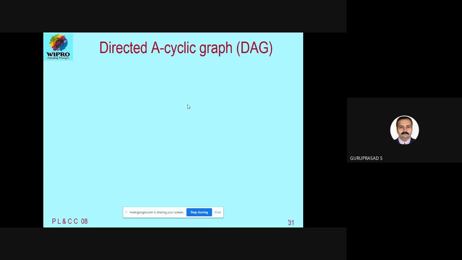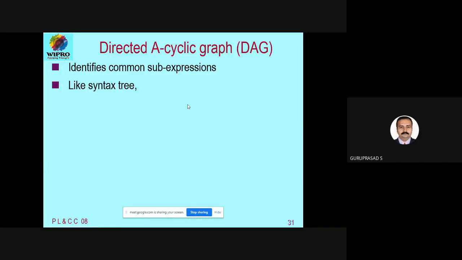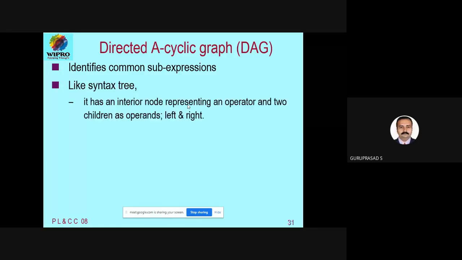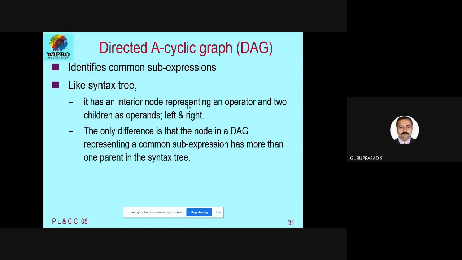How is it? Just have a look at it. It identifies the common sub-expressions. It's like a syntax tree, with interior nodes representing the operator and two children, the operands, left and right. The only difference is that a node in a DAG representing a common sub-expression has more than one parent. In the syntax tree, every instance of an operator and operand has a separate instance, but here the common sub-expressions are eliminated and only one instance is represented. We shall see the example.